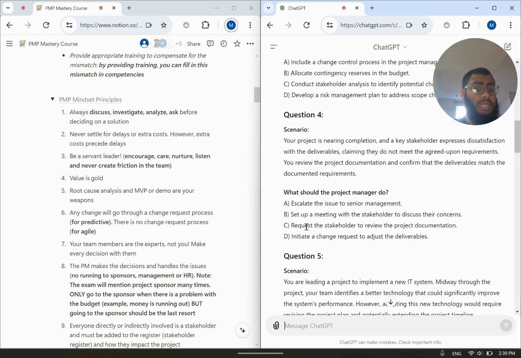B, set up a meeting with the stakeholders to discuss their concerns. Very good. The project manager, number 1, takes a step back before making a decision, before making a hasty move, and gathers all the information required. Request the stakeholder to review the project documentation. That could be a good answer as well, but I would say setting up a meeting with the stakeholder to discuss their concerns first is the best thing to do for now. Initiate a change request to adjust the deliverable. So again, this is deciding on an actual solution before collecting all the information. So I'm going to go with B. B is the best answer.